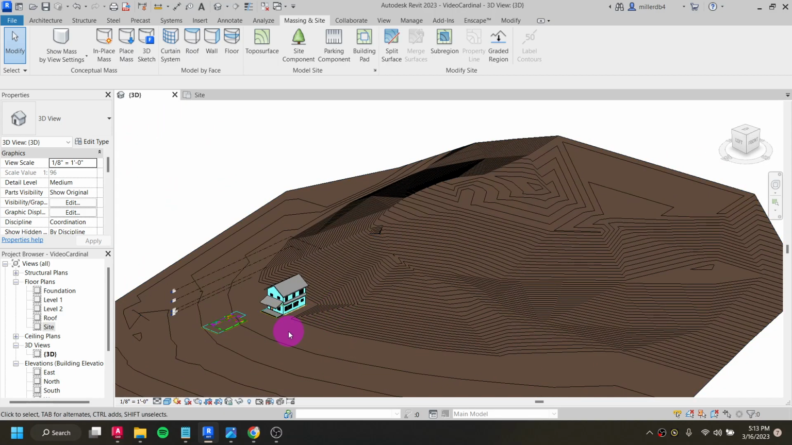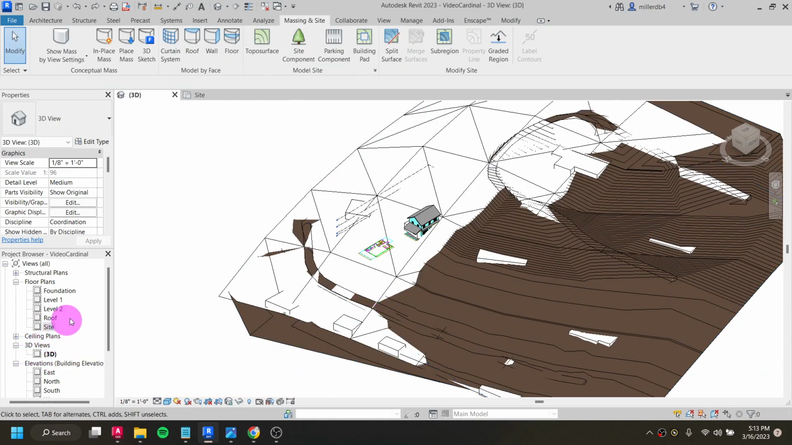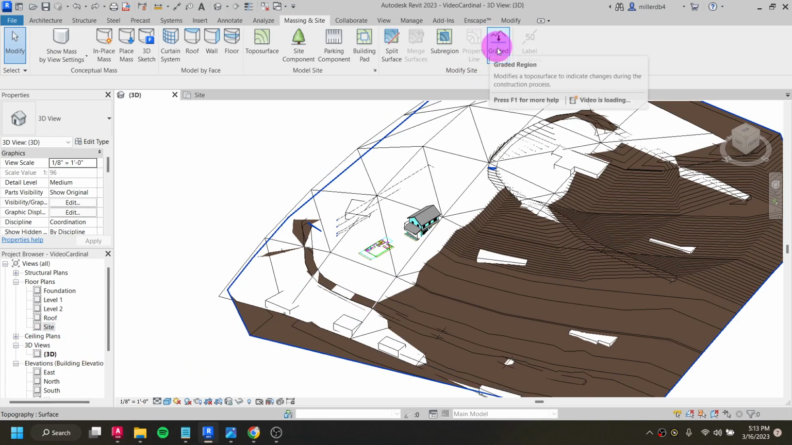And I can click OK, and then I have still my steep hill, but now my building is no longer in the dirt. The other thing I can do, so let me just Control Z a bunch to get this back, is I can use the graded region tool.